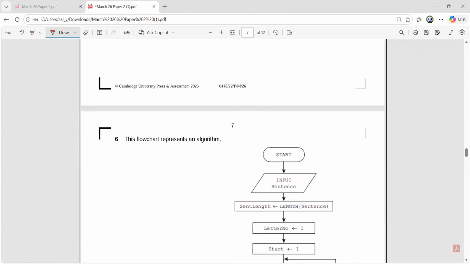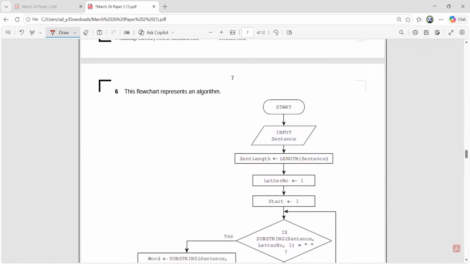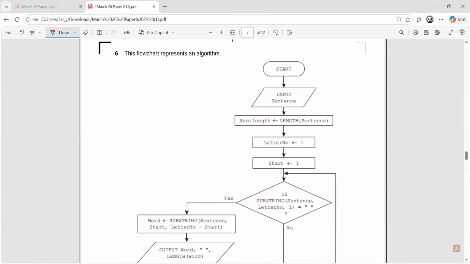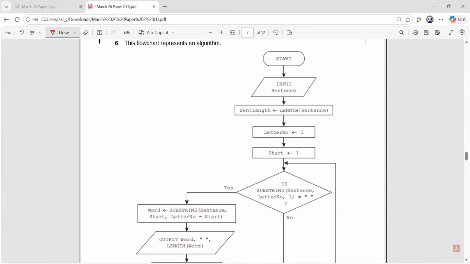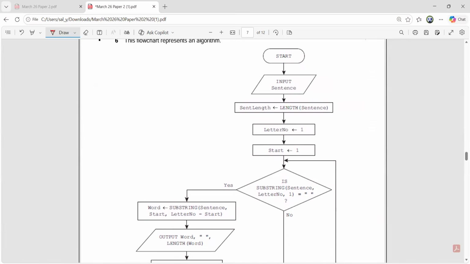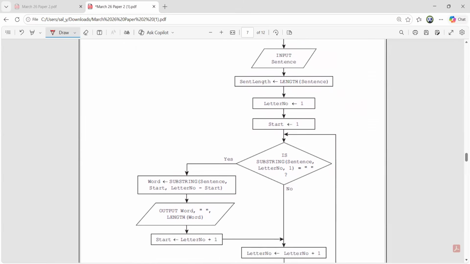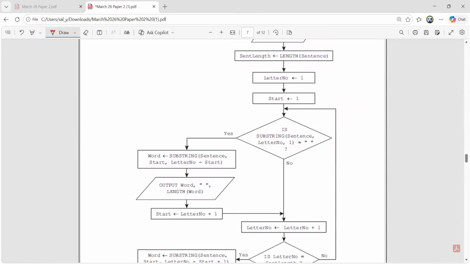And the next is question number 6. The flowchart represents an algorithm. Let's do it first and then we'll see what the requirement is. Start, input sentence, sent length assignment operator length of sentence, letter no equals 1, start equals 1. Is substring of sentence, start, letter no, 1 equal to quotations open space quotations close? It means if the substring function is able to figure out a space, then it has to move to the left-hand side and do these activities.